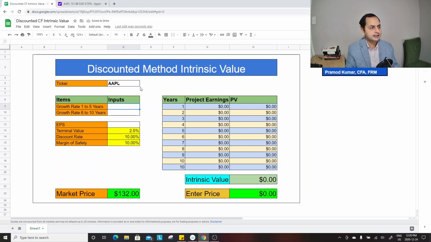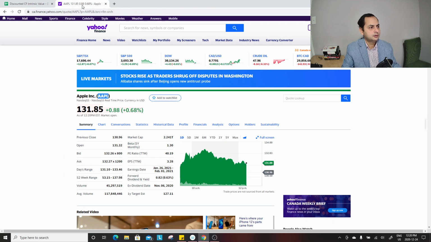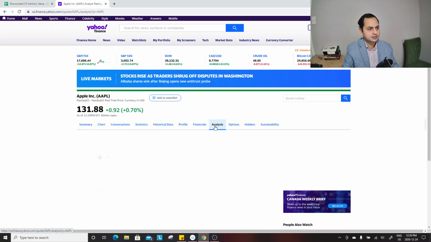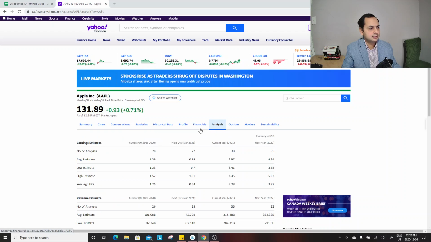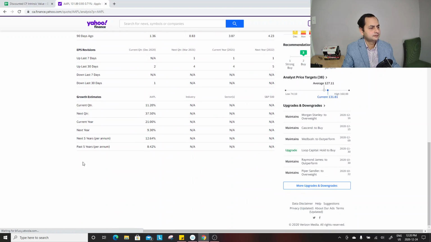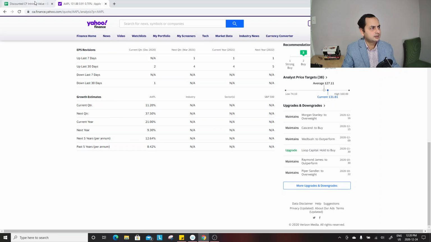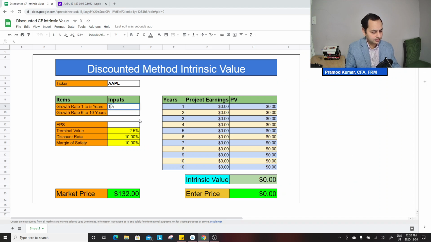So now, to get the Apple growth rate, we need to go to the Yahoo Finance website and then go to the analyst section. In the analyst section, go to the very bottom left, and you can see here the next 5-year expected growth rate estimate, which is 12.64. So we simply take this number and put it here, 12.64, and enter, right?